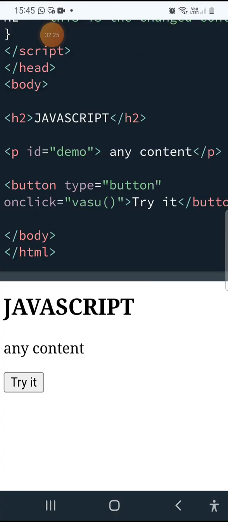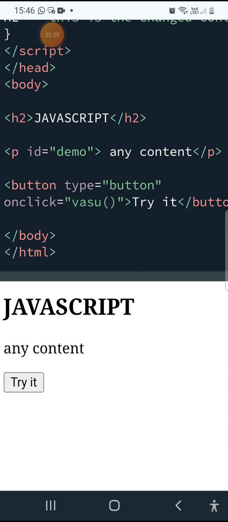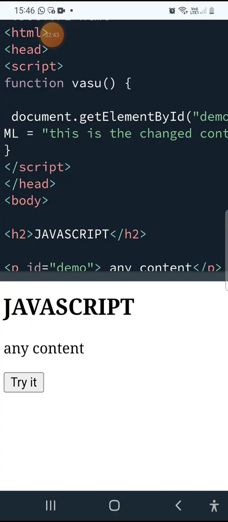Now if I click on this button, the button is created because button type is equal to button. So onclick is an event. Whenever I click on this button, that is an event, so at that moment the Vasu function will be called, invoked. The Vasu function is created inside of the script, with the keyword function.